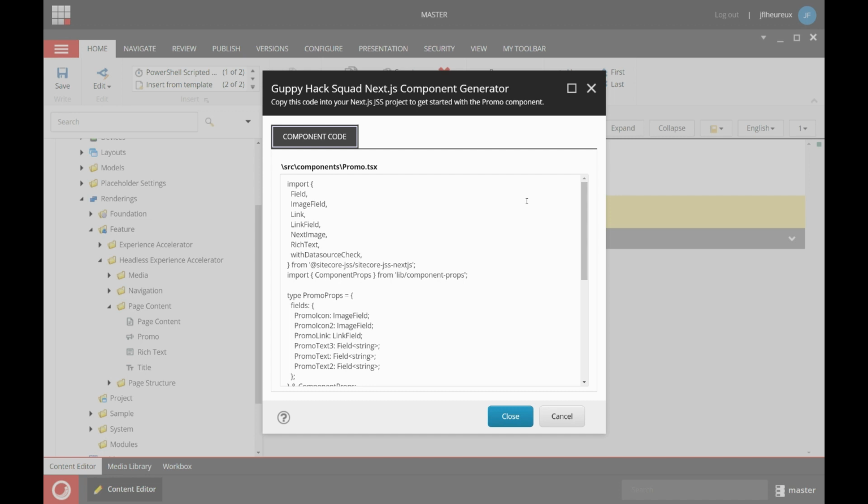The Next.js component generator module by Guppy Squad facilitates the generation of a Next.js component file from a Sitecore JSON rendering item, providing a streamlined process for incorporating essential fields and parameters. By leveraging this script, users can create Next.js components with all the data source template fields in the component prop type, and these fields rendered on the screen, enhancing development efficiency. The common Headless SXA rendering parameters are also included when needed.